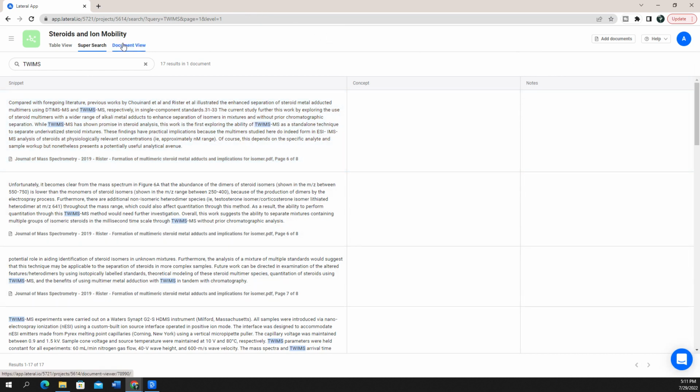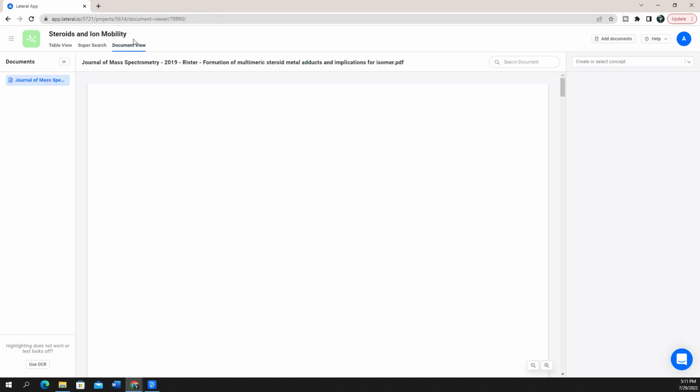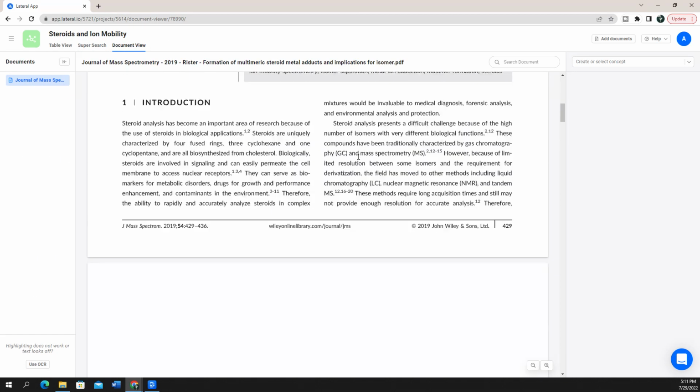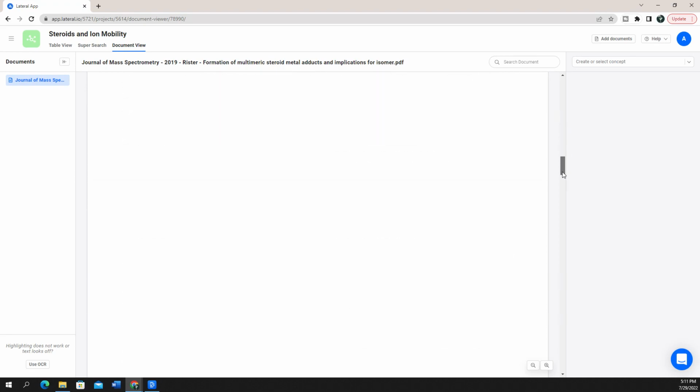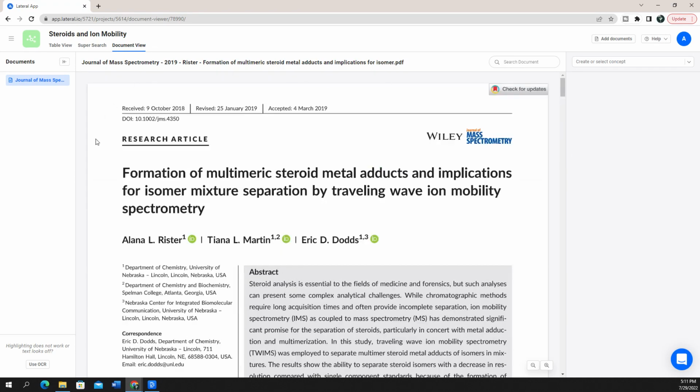The main way I'm going to do today is through document view. This is going to bring up a PDF of your document in here. What you can do is start to create your own snippets or use Lateral's AI system to create snippets for you. So I can click create concept or snippet up here, and it's going to drop some of these down here.